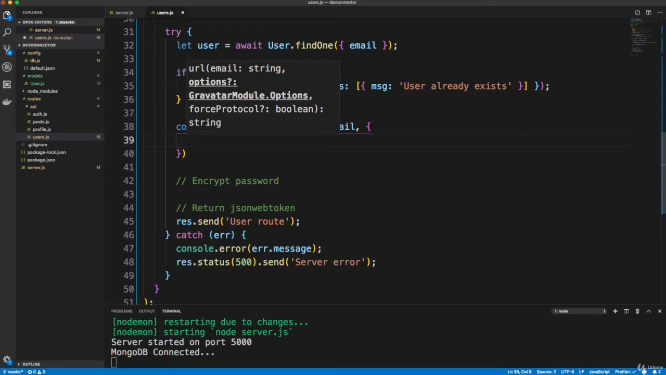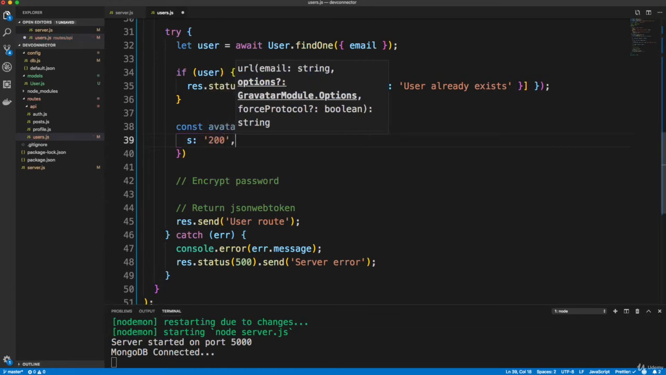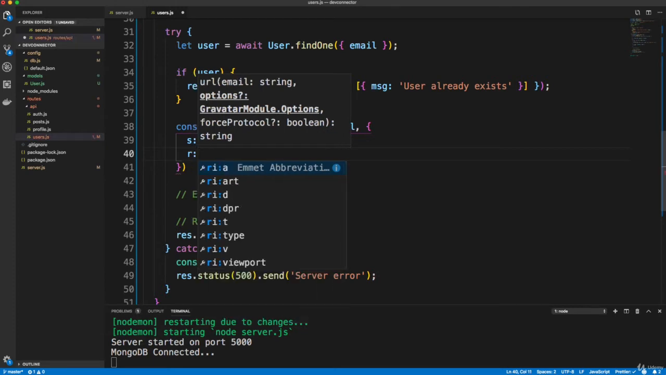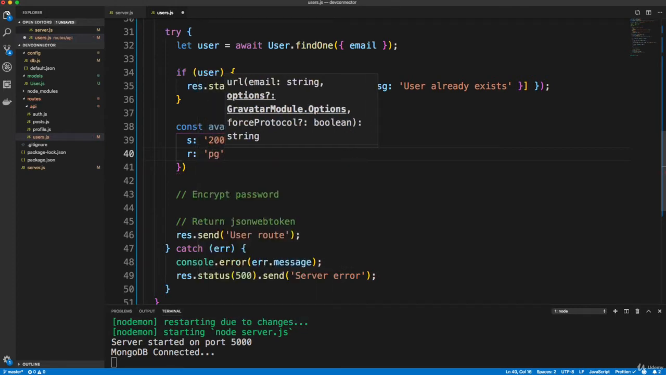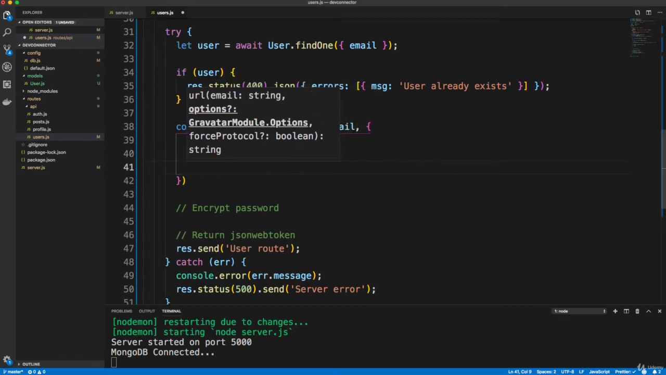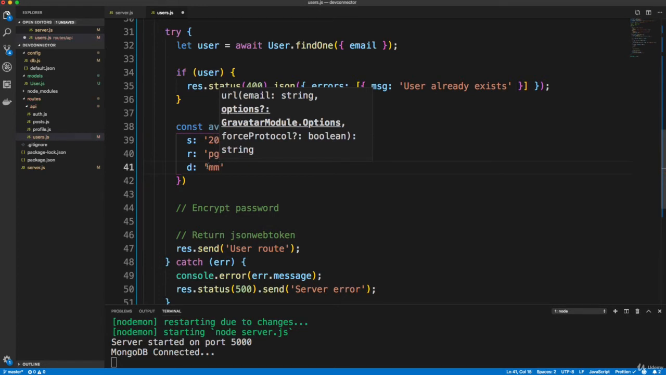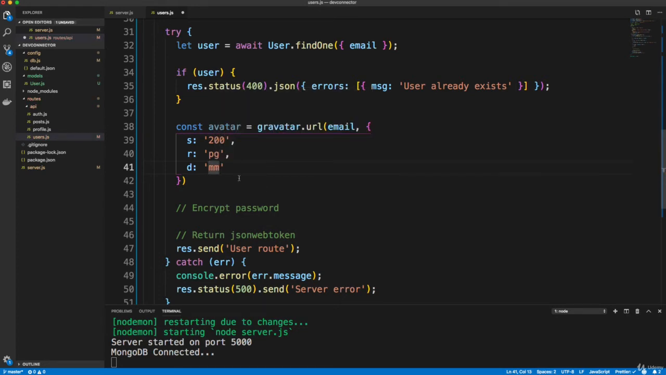There's three options I'm going to pass in. One is S, which is the default size, which I'm going to set to a string of 200. And then the rating, so R will be the rating. I'm going to set that to PG, so basically we can't have any naked people or anything. And then the default, so D, which I'm going to set to MM. I forget exactly what MM stands for, but it gives you a default image, which is like a user icon. You could do 404, which would give you a file not found error, but we want to have something there even if the user doesn't have a gravatar. So we want to use that as a default.